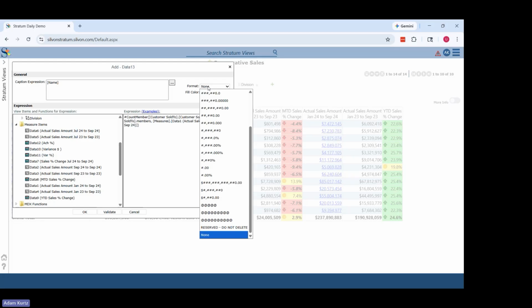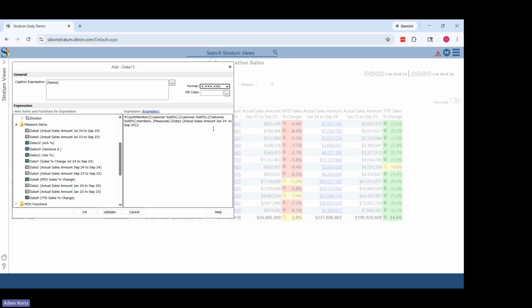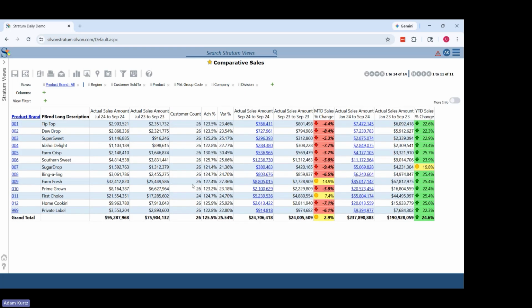This will be a number, so we'll just do an integer, without a decimal. And this is customer count, bill to. Just call it customer count. Right, let's go ahead and click OK to that. And boom, it's slightly different. We've got 26 customers across the board, except for First Choice. It's got 24 customers purchasing out of there.